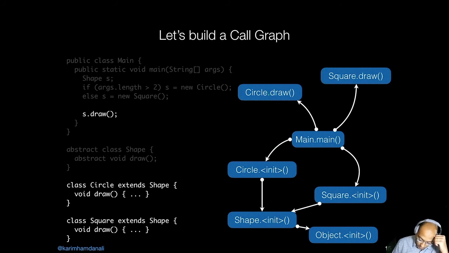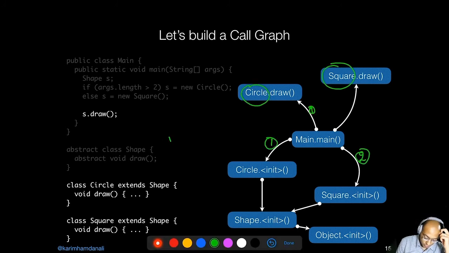But the problem is really related to all these problems together. Because what if we have another shape, let's say triangle? What would happen for triangle if it's added to this program? Then we're going to have triangle.init, and this triangle.init is going to call shape, and here we might have triangle.draw.